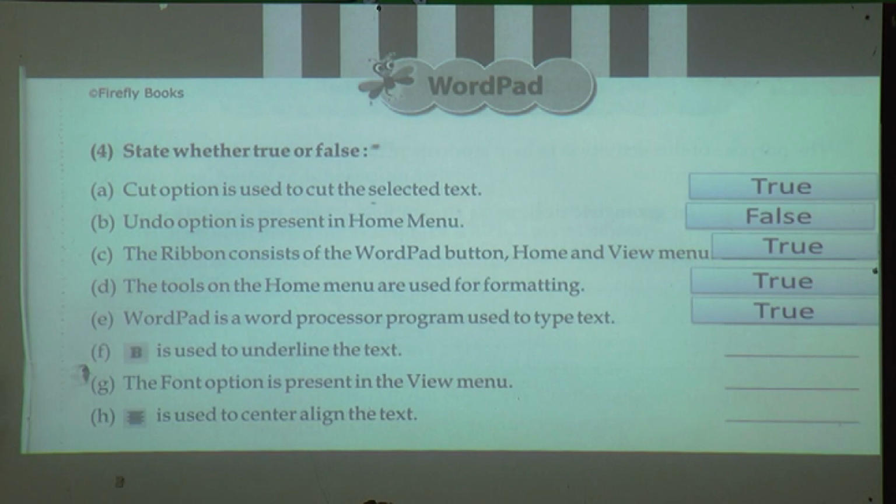Now F1, read. This symbol means B is used to underline the text. B is useful for underline the text? No. Then it is false. Then what is the use of B? Yes, B is useful for bold the text. And if you want to do the underline, then which option is useful? U. U option is useful for underline the text, and B option is useful for bold text.